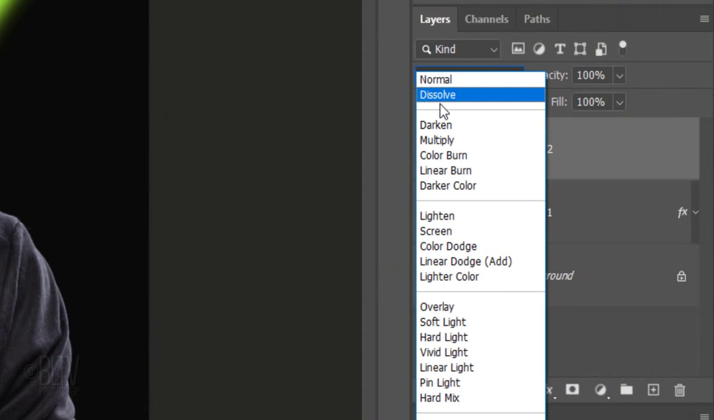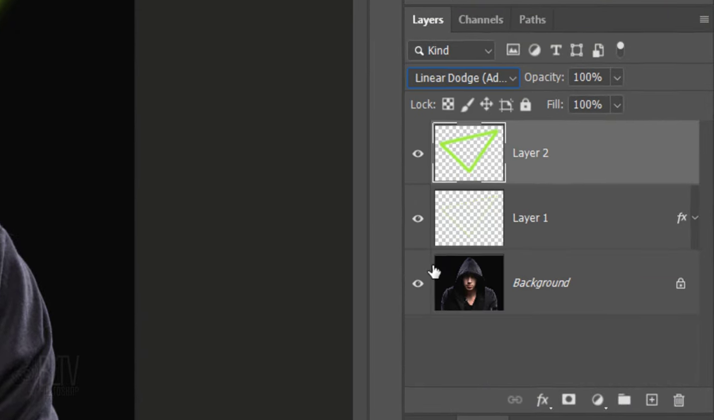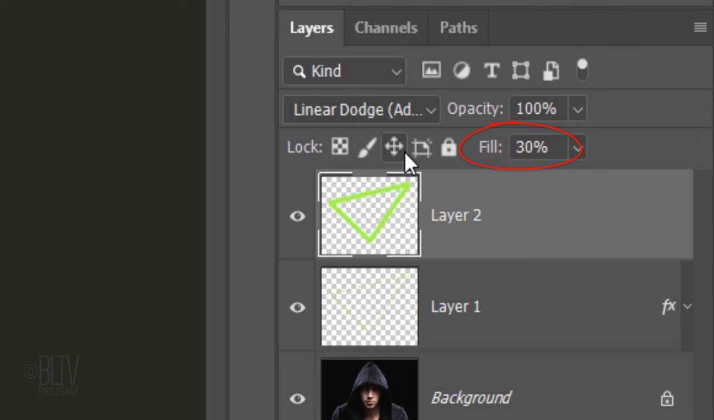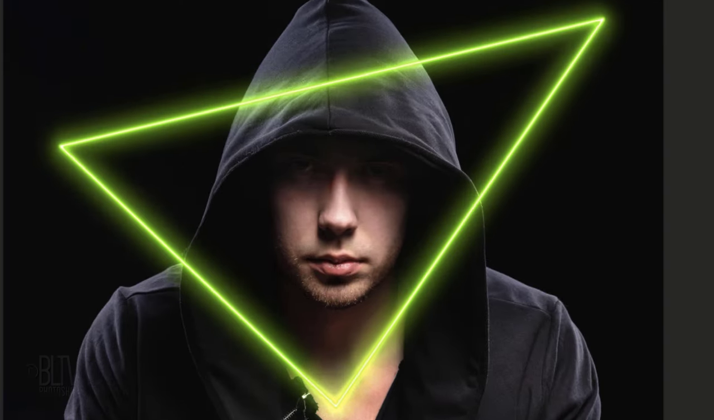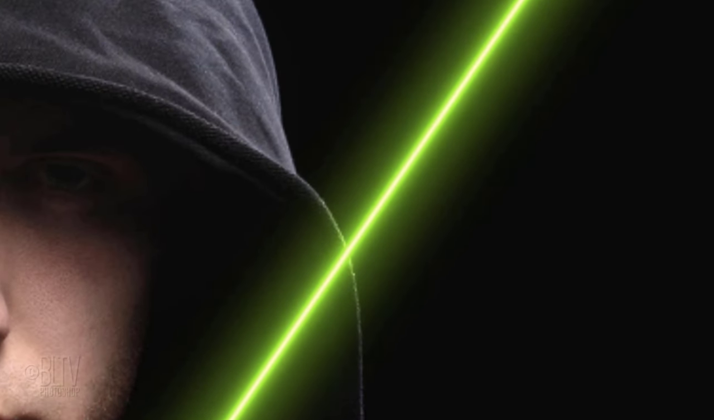Hide the path. Change the blend mode to linear dodge and reduce the fill to 30%. If we reduce the opacity instead of the fill, the neon tube wouldn't be as bright. To illustrate this, I reduced the opacity instead of the fill to show you the difference.